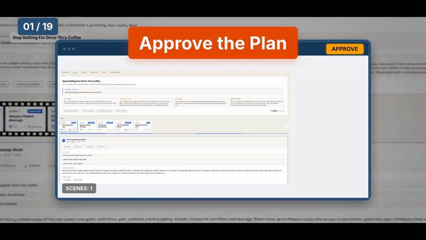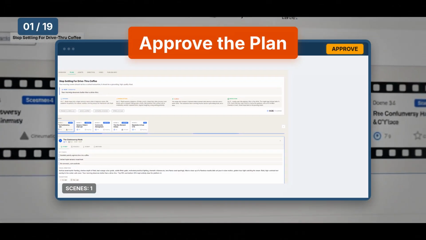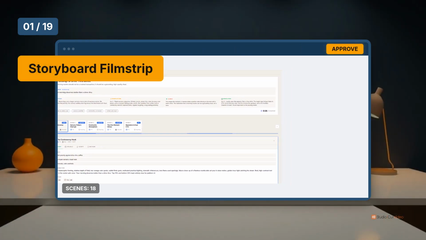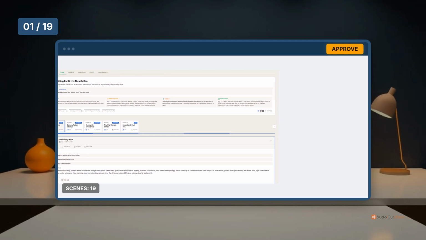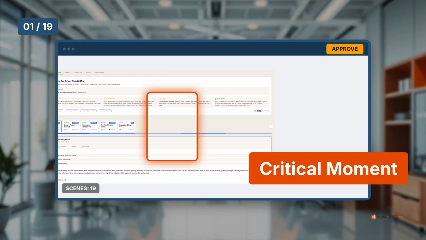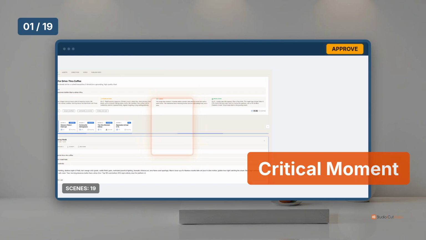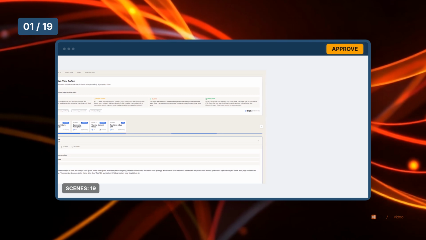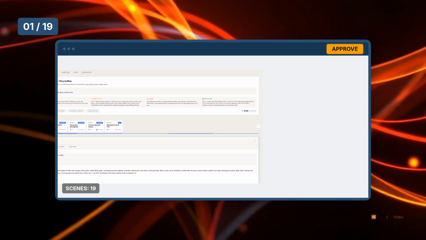Here is your only job: approve the plan. The Plan tab fills with a scene-by-scene storyboard film strip, showing every scene with its title and duration. This is the most critical moment in the pipeline. Read through it, fix anything the AI might have misread, and then click Approve in the header.